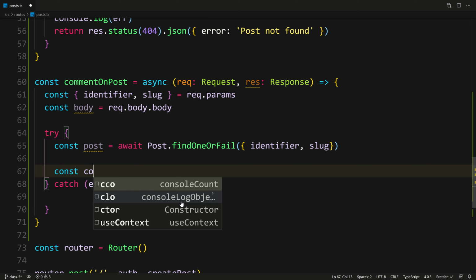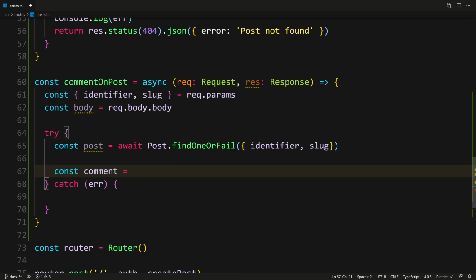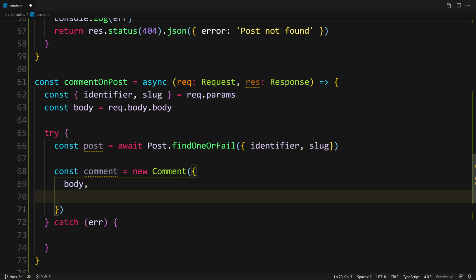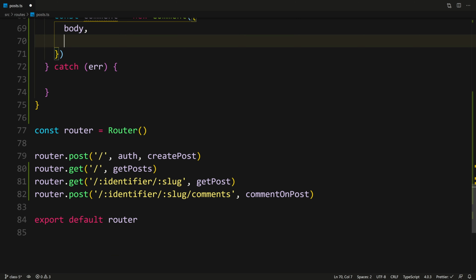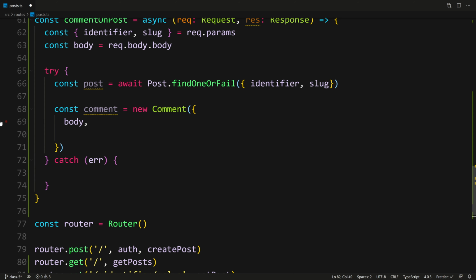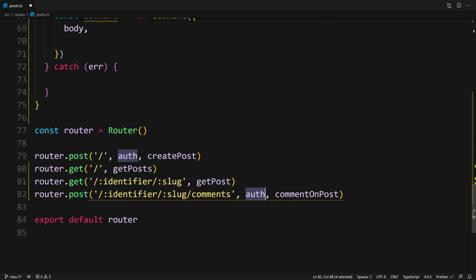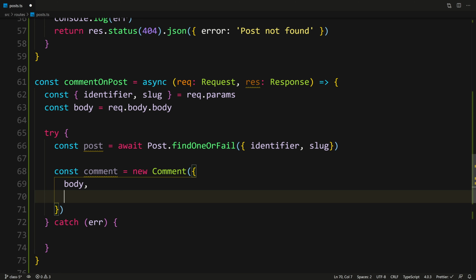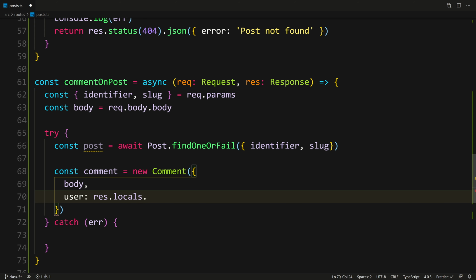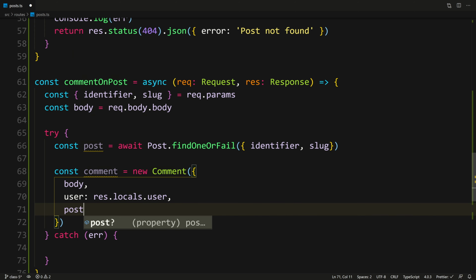So here let's say const comment equals, and let's create this comment. So we'll say new Comment, and we're going to pass it. Why did it not close that parenthesis? That was strange. So the body will be the body, so we can just leave it like that. Which actually now reminds me that we need the user. So here this needs to have the auth middleware, because obviously you have to be logged in to post a comment. So here, because we added the auth middleware, we're going to have access to the response.locals.user. So we can just say user equals response.locals.user. And we're going to have the post itself.